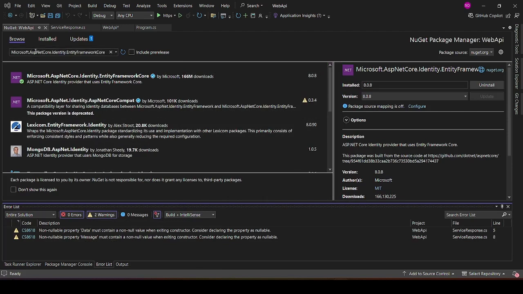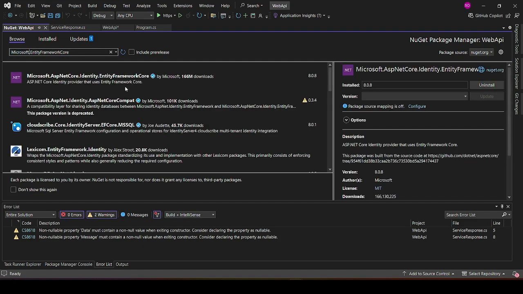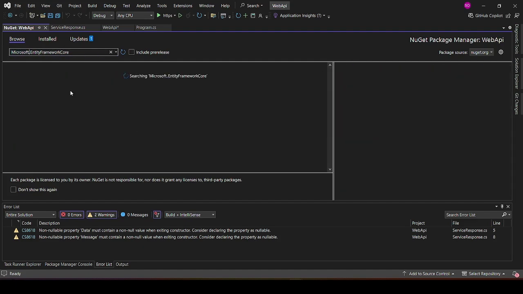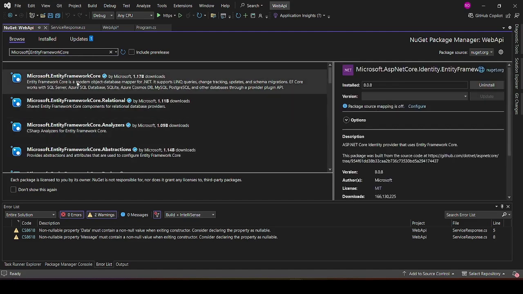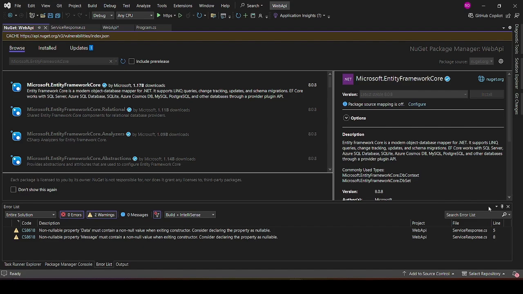So having done that, let's install the Entity Framework itself. I will remove the ASP and then remove the identity. So let's install the Entity Framework itself. Then click on this, click on install as usual.